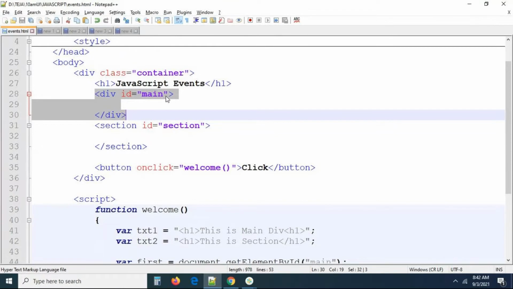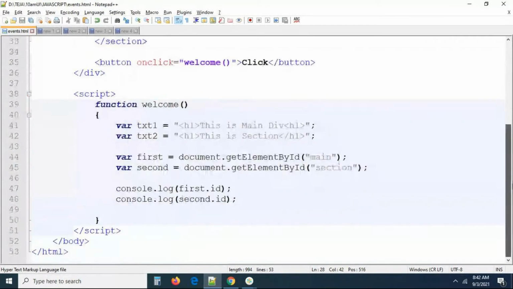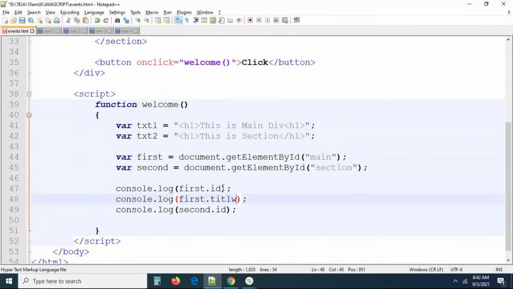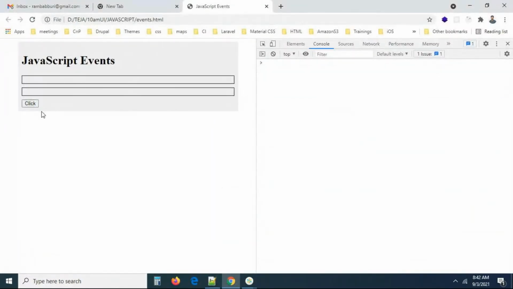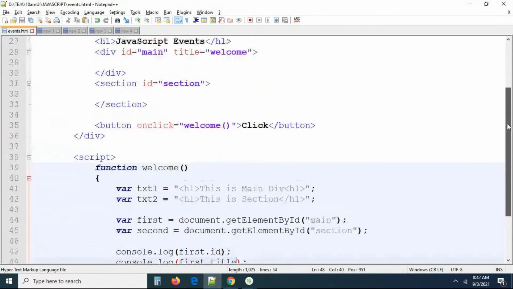If you have any other attribute, that information also, for example, I'm taking title equal to welcome. That is the title. You want to get the title of the div, so I'm going to get element.title. Now title will be printed on the screen. On click of the button, can you see the title is also printed? Whatever attribute you provided, those attribute values we can also access in the DOM. This is called DOM manipulation. Slowly you will understand. Don't worry.